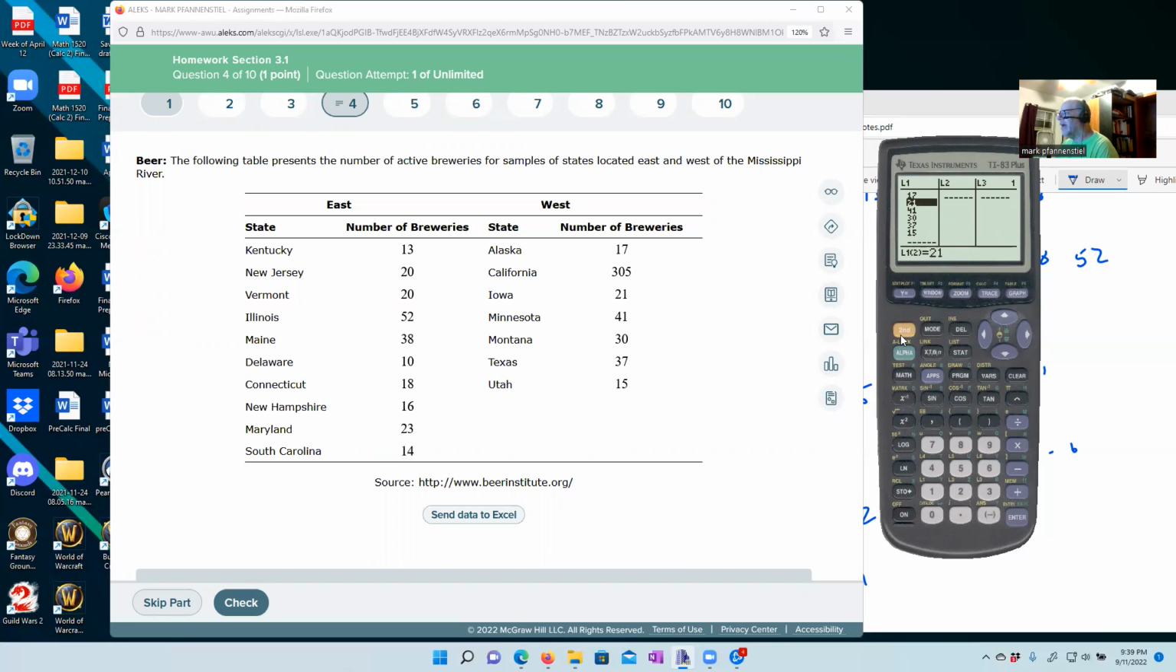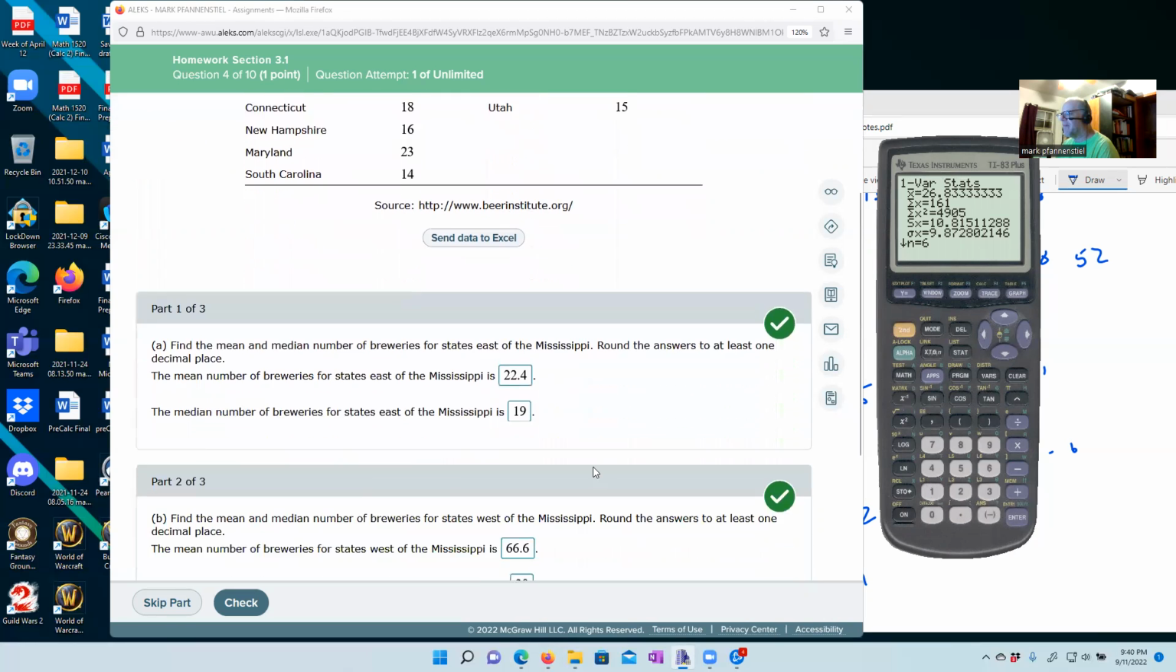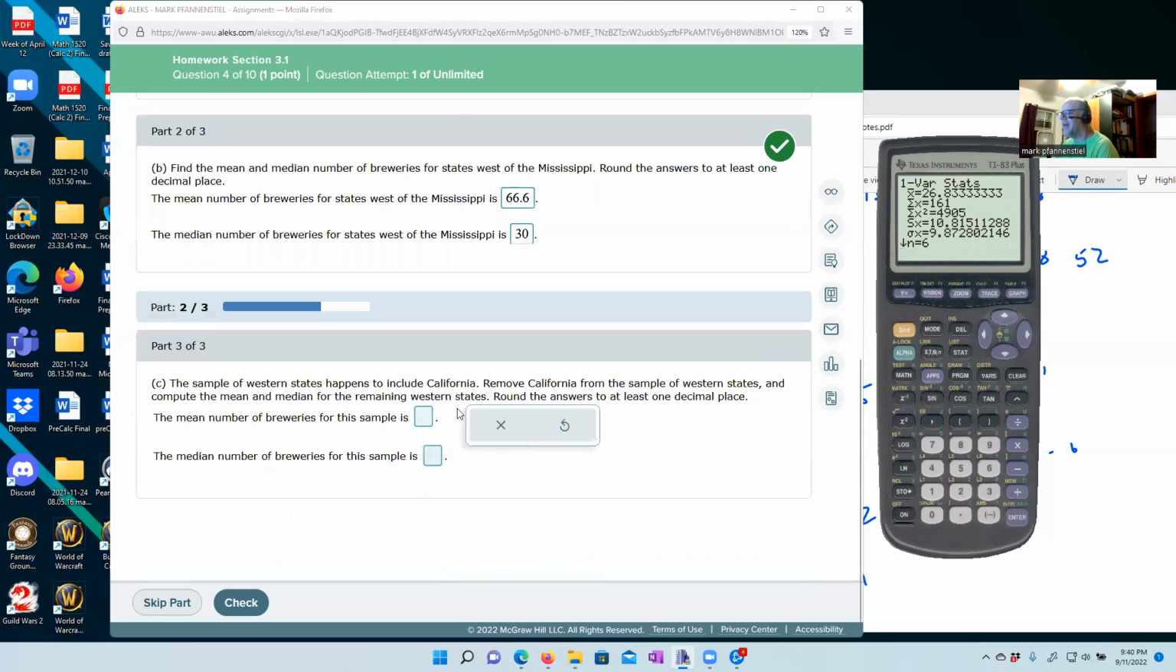And then we're just going to go ahead and say stat, calc, one variable stats. Enter, and what's going to happen? Just type that in. Okay, so the mean number now is 26.8. So it changed by quite a bit. So that is 26.8. Okay, and then the median, that shouldn't change too much.